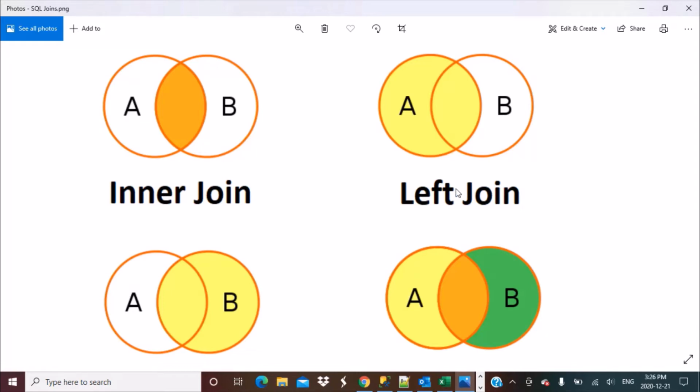Now, moving on to the next kind of join, which is the left join. A left join would be used in scenarios when we want to fetch all the records from the left table, or let's say the master table, and only matching records from the child table or the right table.